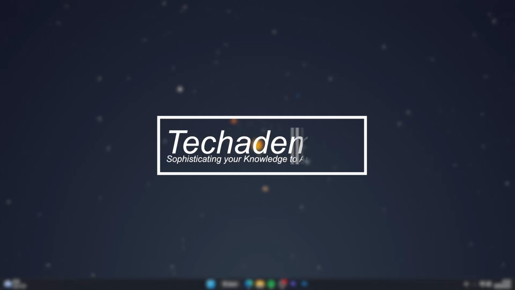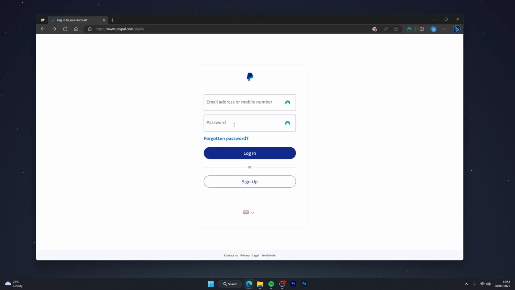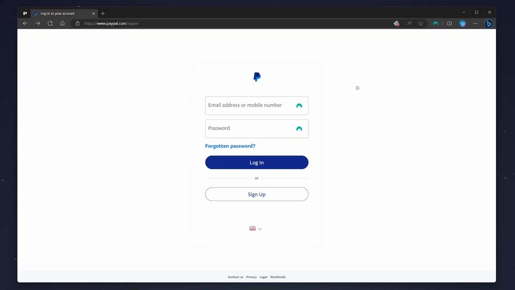To change your PayPal account password, it's actually very simple. So the first thing we need to do is to open our web browser, and you want to go to the PayPal login page and you want to log into your account.